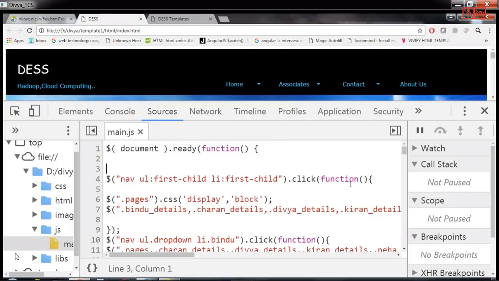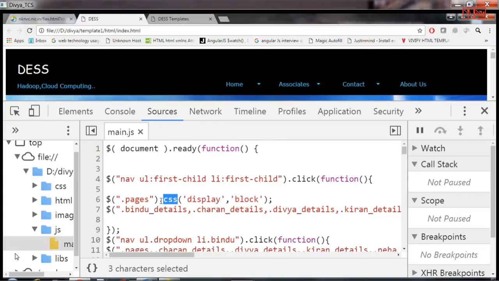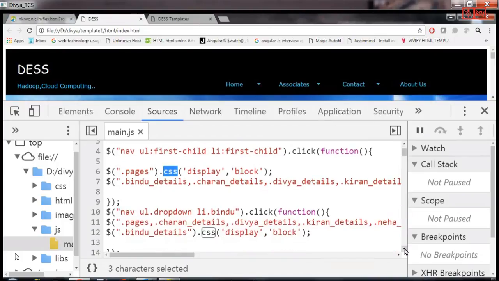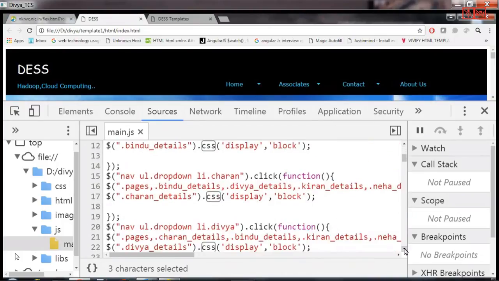On click, what should happen? Dot css of display block means that particular css is applied. In JavaScript, how do we do it? Dot style equals document dot getElementById dot style, something you will write, right? Instead of that, in jQuery we write dot css, as it is a css property. Otherwise, if you want to add a class dynamically, you write dot addClass here. So jQuery also has certain methods which will help you achieve the functionality.